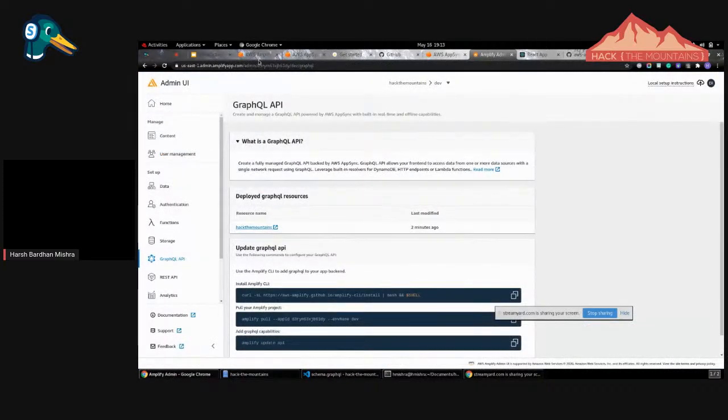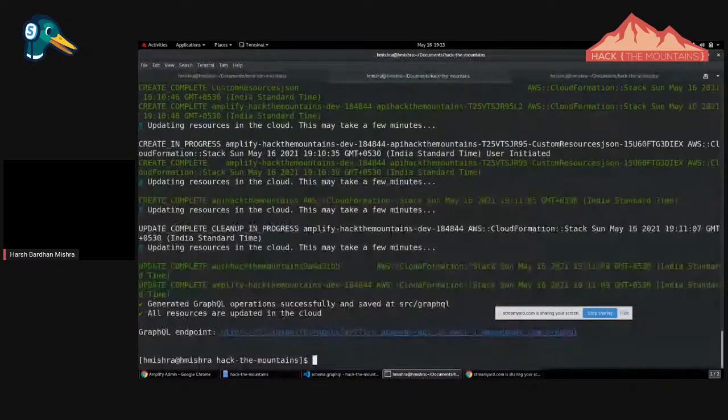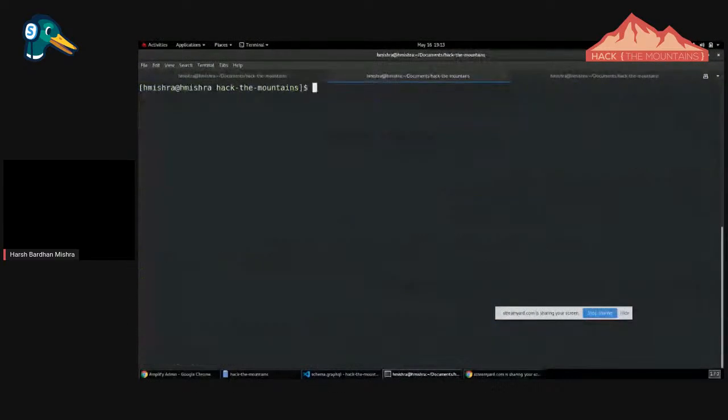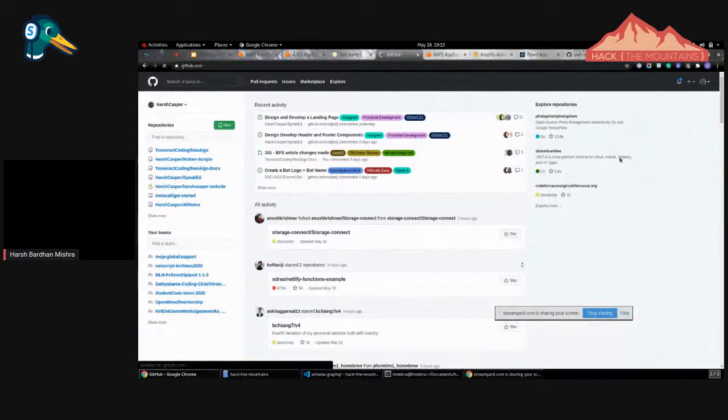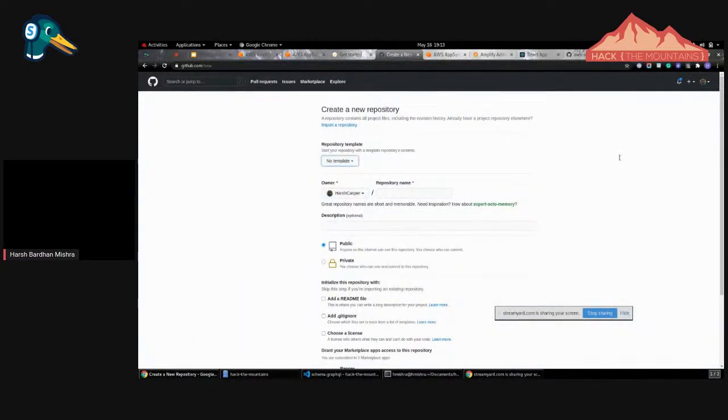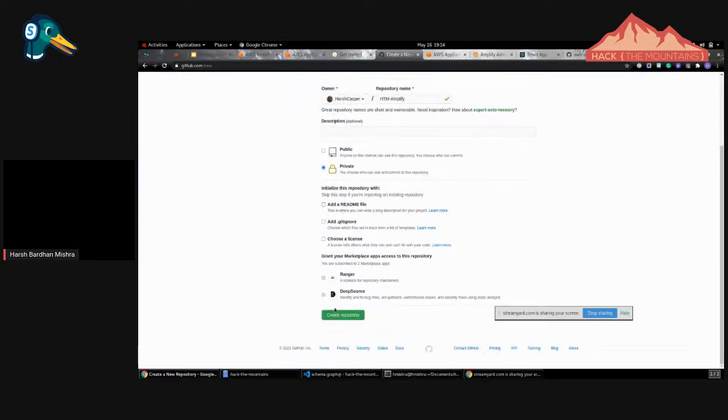Once we have done all of this, now is the time for you to deploy this application. So let us go ahead and create a very simple repo. So let me just go here, create a new repository. And I will just push this entire code on this one particular repo. So let me just keep it like HTM Amplify. Let me just keep it private because I'm going to delete it anyway, and create a repo.